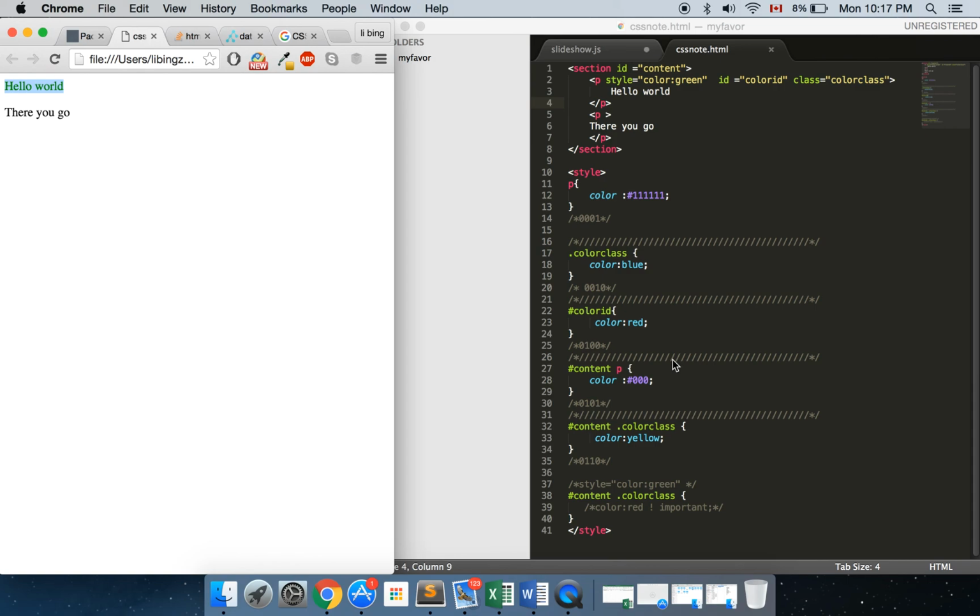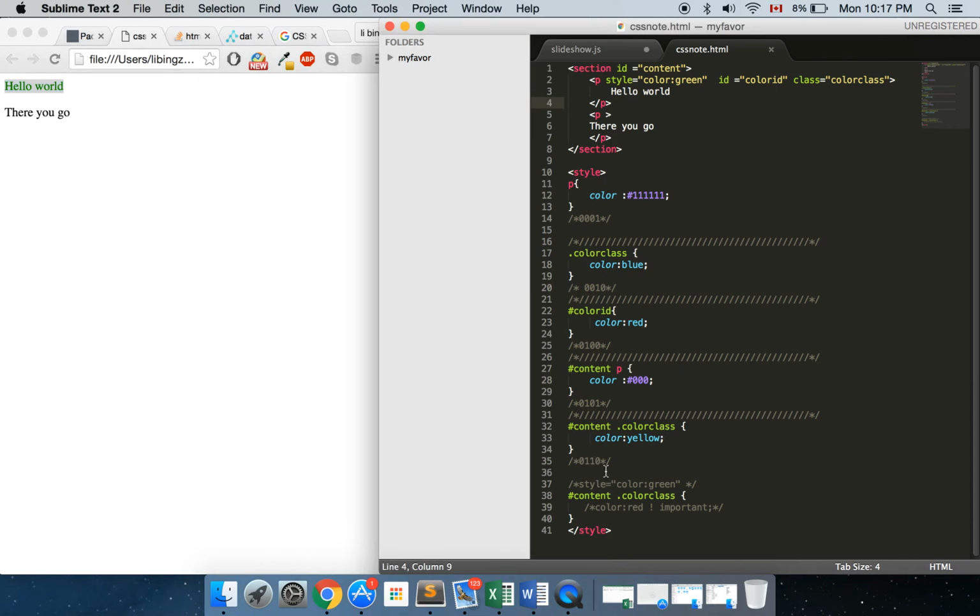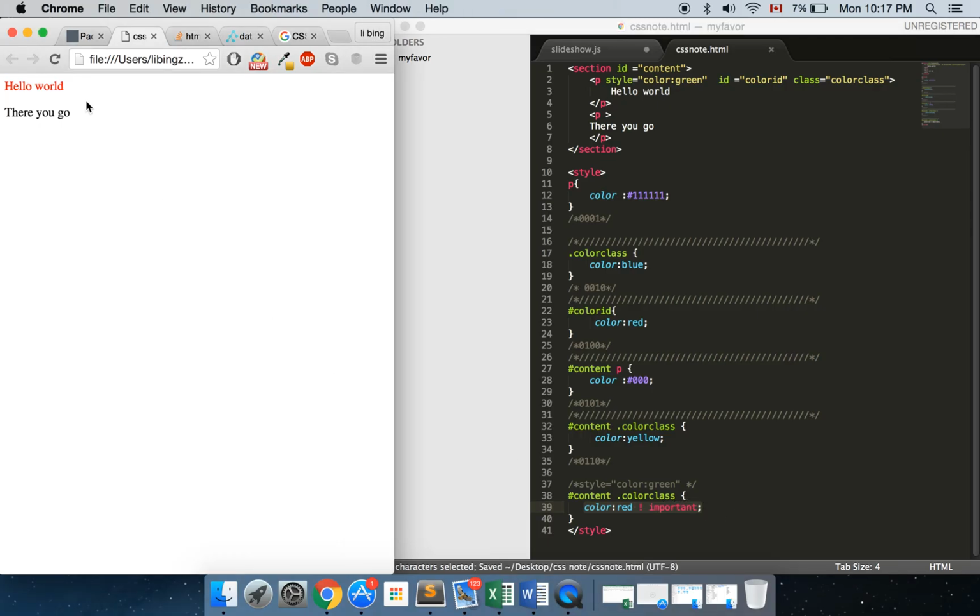So we are almost at the end. What's next? How can we overwrite the inline style? We can use important. By using important, it will definitely overwrite the green. For important, I'm using red. Save it, let's refresh it. Here you see the red showing.